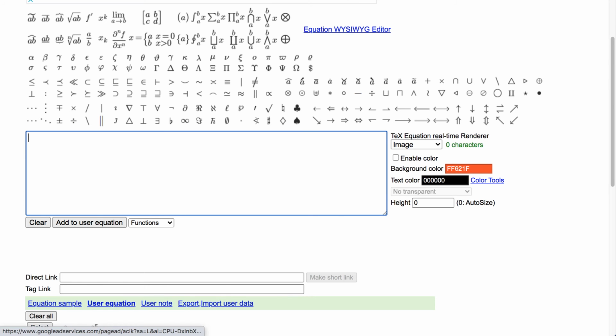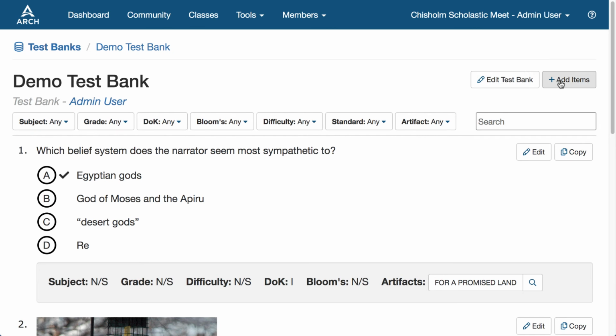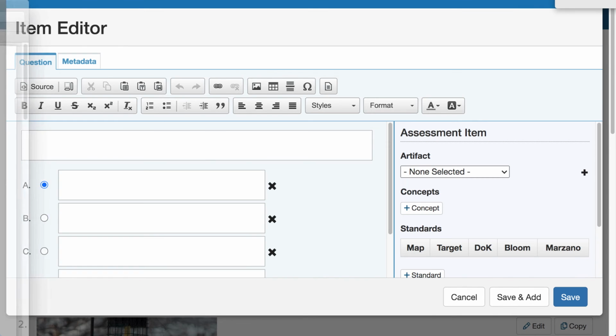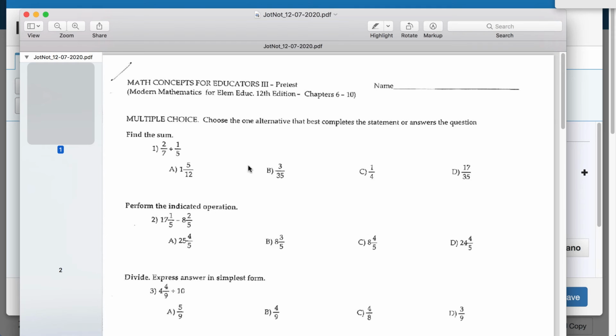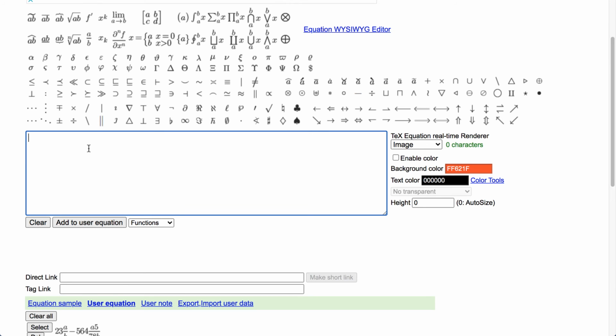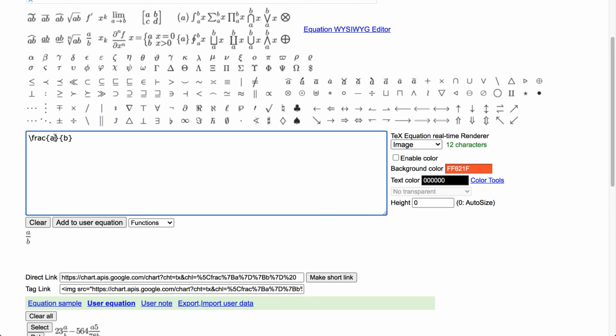And so I'm going to create a math item, multiple choice, continue, create this first question right here. I need to go to the equation editor. I need to add a fraction. It's going to be 2/7. We're going to divide a second fraction into that, so we hit the division.